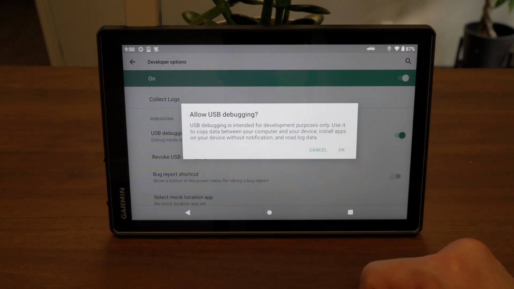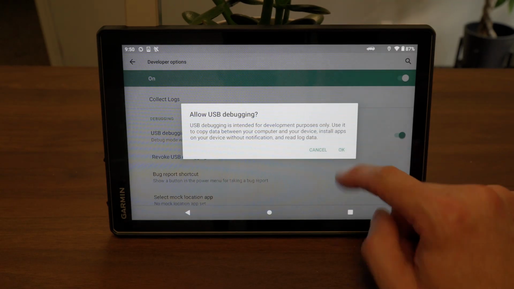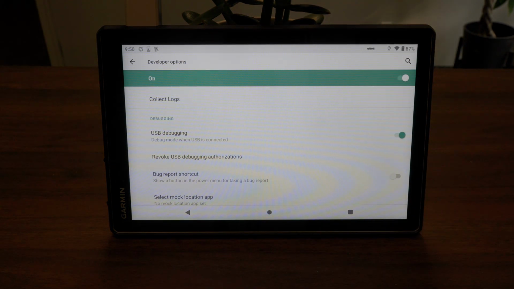And it'll say USB debugging is intended for developer purpose only. It is, use it to copy data between your computer and device, install apps on your device without notification, read log data, that kind of stuff. We're gonna say okay. That is how you prep your device.